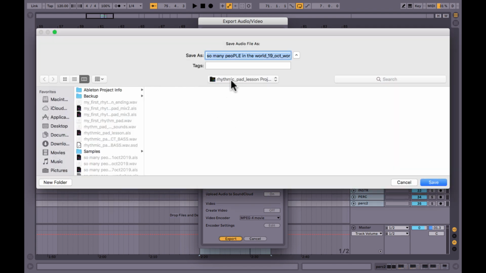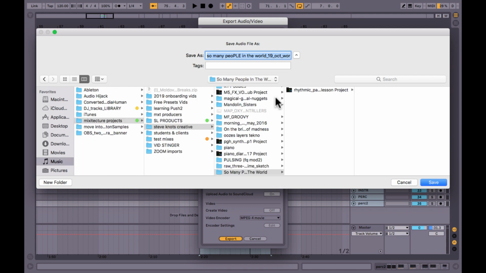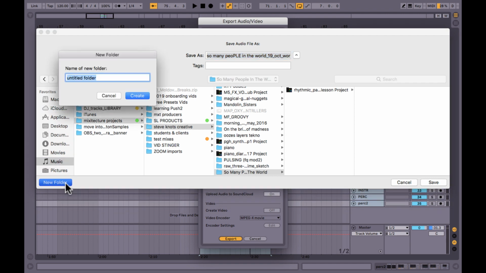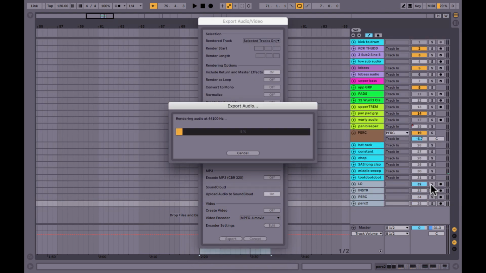So many people in the world, rhythm pads lesson. Yes, you have to be this organized. It's really true. Stems, render, test. I want to be able to find that again so I know if it works.